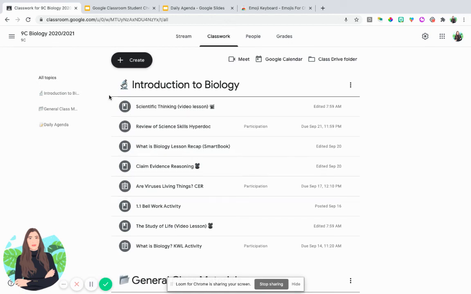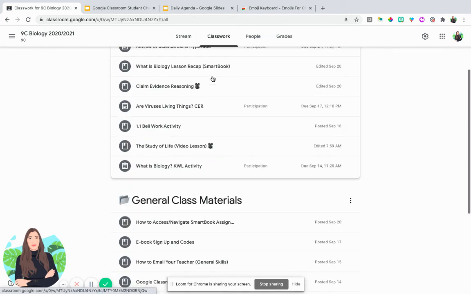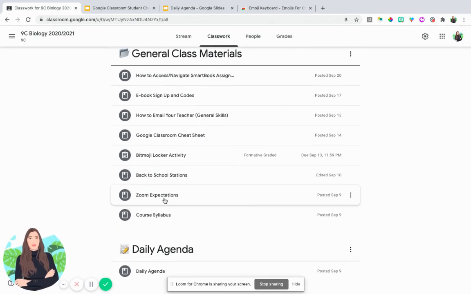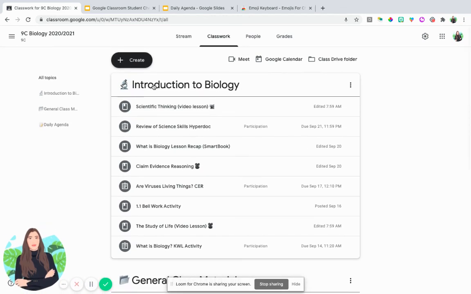Now, another way you can organize your classwork section, instead of using topics, you can use weeks. If you are a homeroom teacher and you teach multiple subjects, instead of doing it per topic, you can do it week by week and then add all the resources for that specific week underneath the heading. So instead of having topics like I do, you would have week 1, week 2, etc.